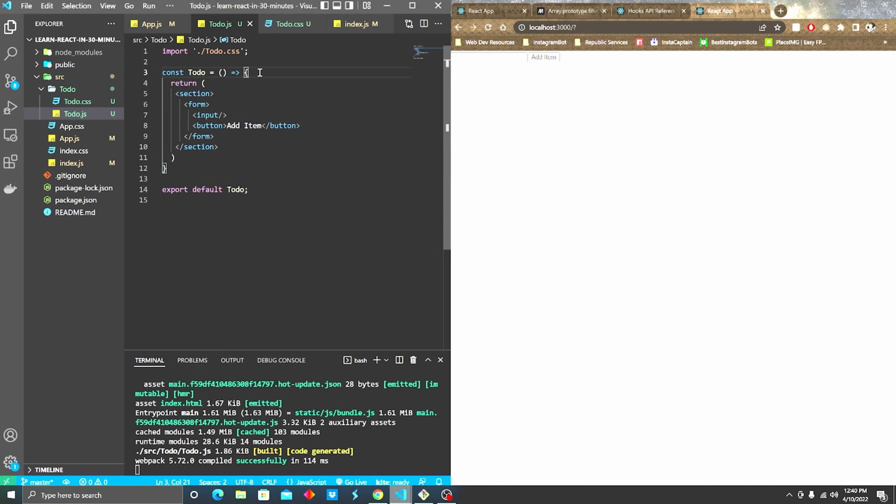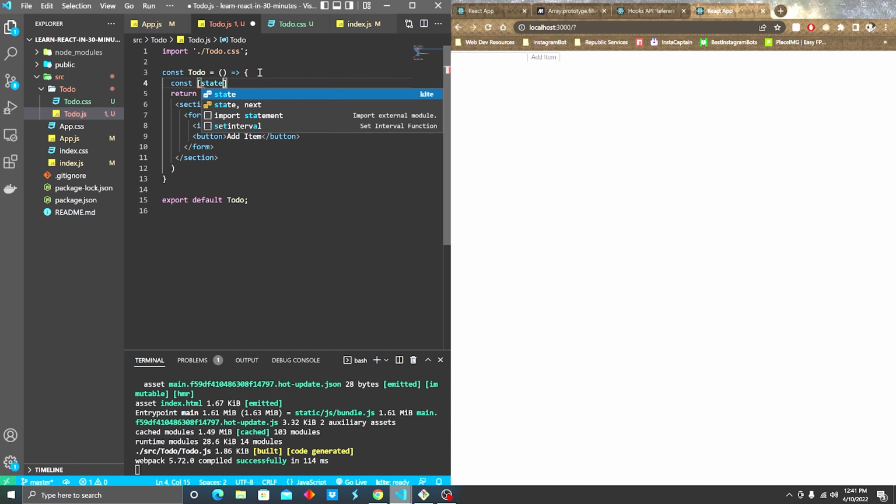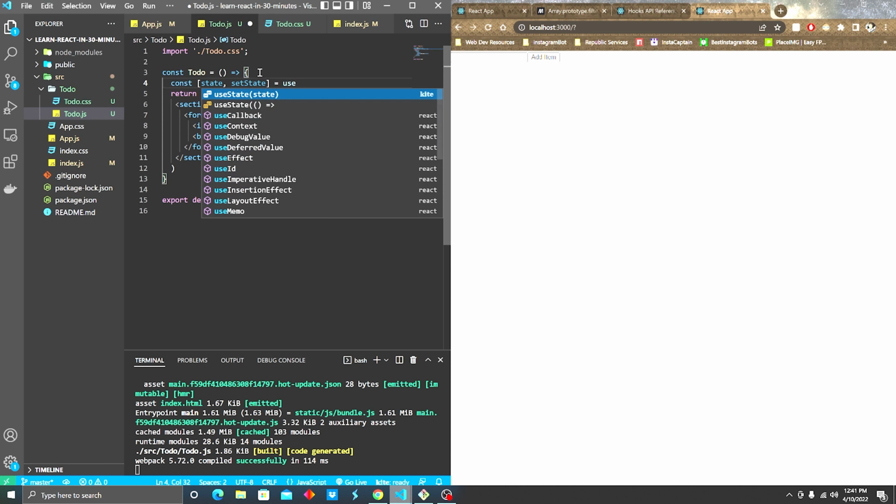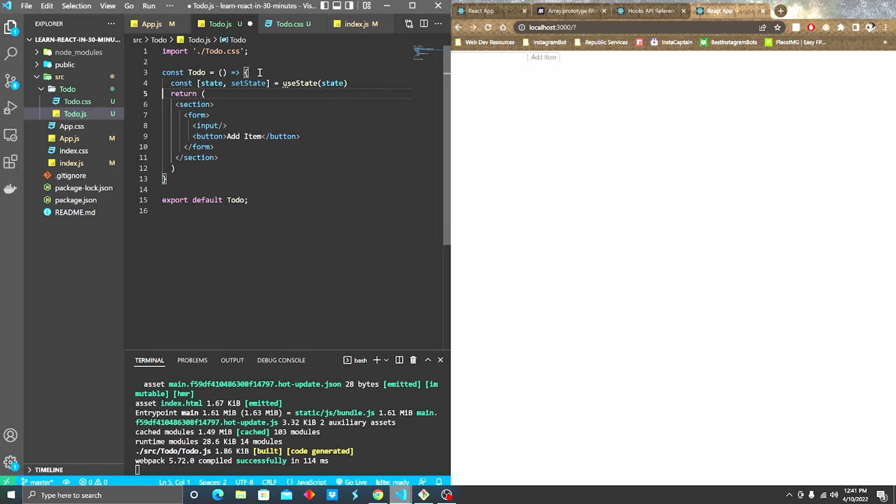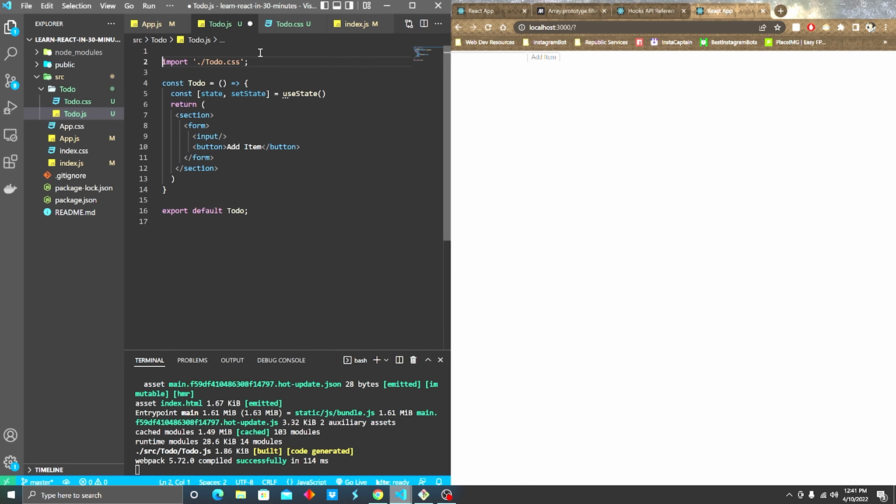In our space before the return, we are going to go ahead and create a variable, and it's going to be an array with state and a function called setState. And this is associated with a React hook called useState. Now, if you're not familiar with state, it is a way that we can have default values rendered for how the screen is supposed to load, or any default state that we want the web page to be defaulted to.